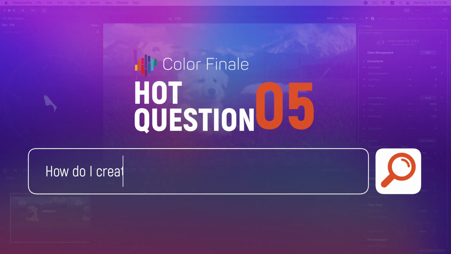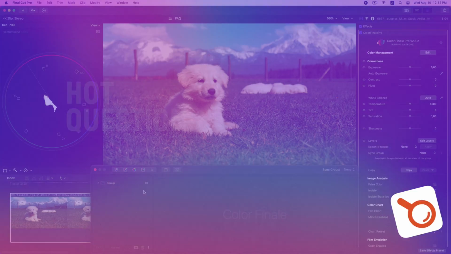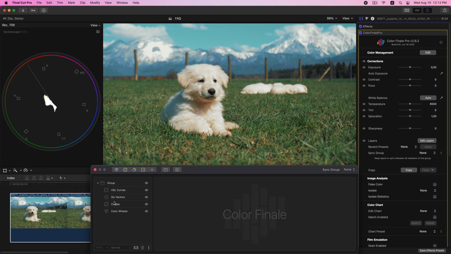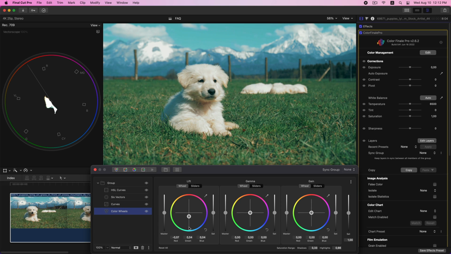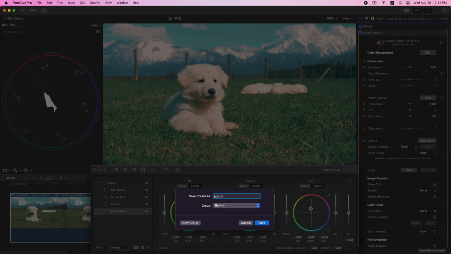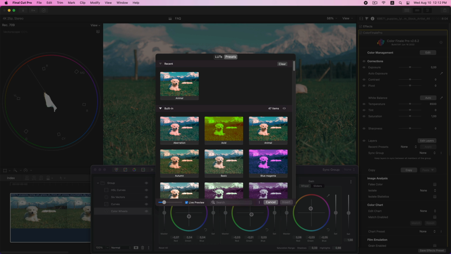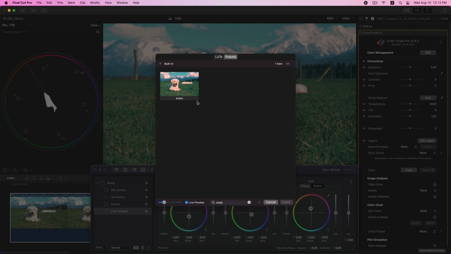How do I create my own presets in Color Finale 2 Pro? After adding your layers, you can save them as they are for later use. Click on the three dot button and choose Save as Preset. Give it a name. And now this preset will be available to be used later. The presets gallery holds all your saved looks.